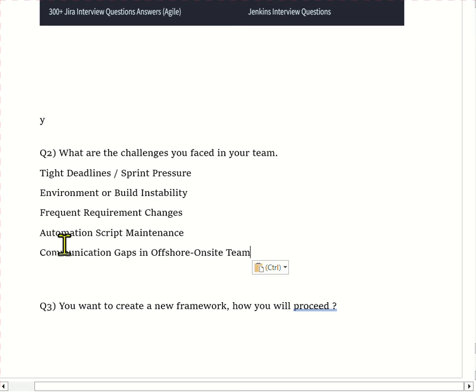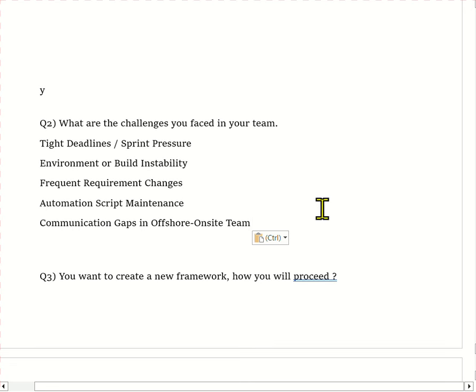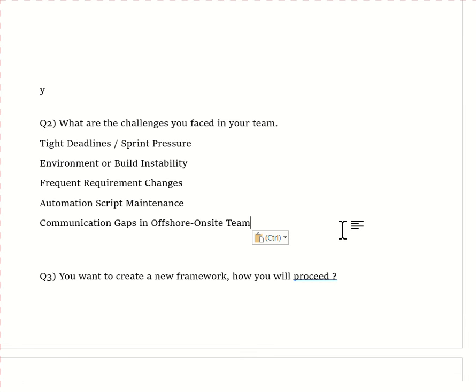So this is the last situation you can face in your team. Communication gap in offshore on-site team means since our team was distributed across time zones, we sometimes missed important updates. For that we created a shared Confluence page to track daily updates and blockers. Also, short overlapping synchronized calls helped improve coordination.